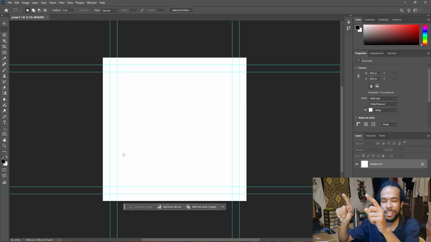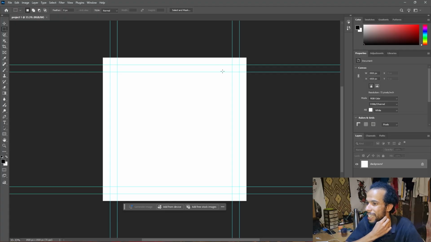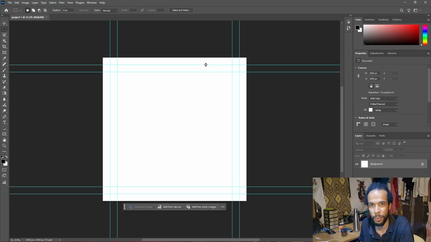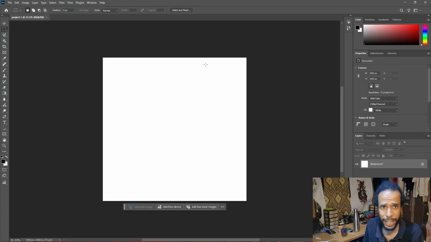Right? These yellow things that you see here are guidelines. Anything outside, in this space over here, is the margins, but we don't care about that. So we're gonna hit Control H to hide that, Control H to bring them back, Control H to hide them. We don't really care about that.